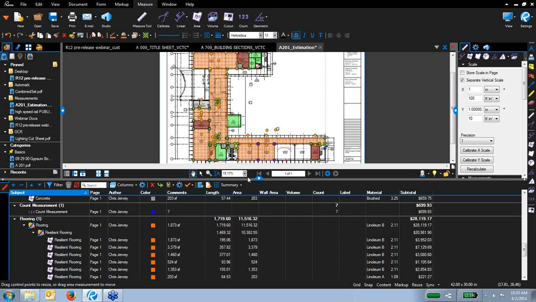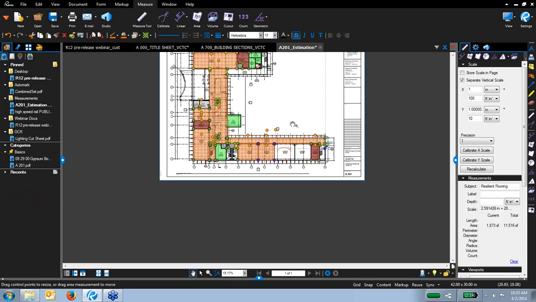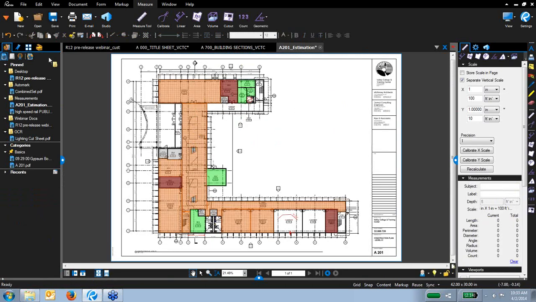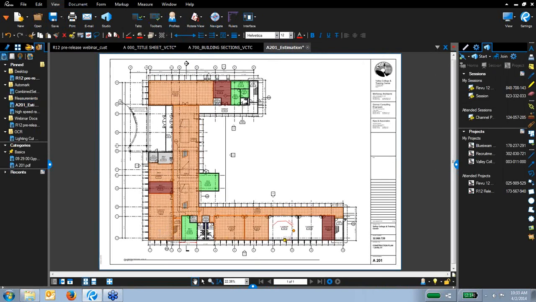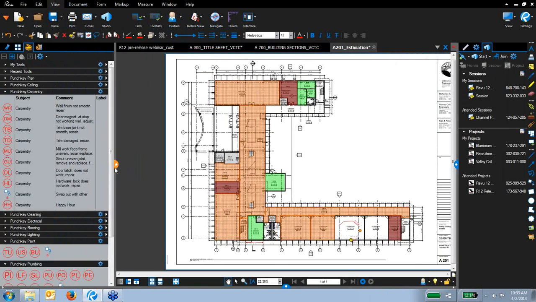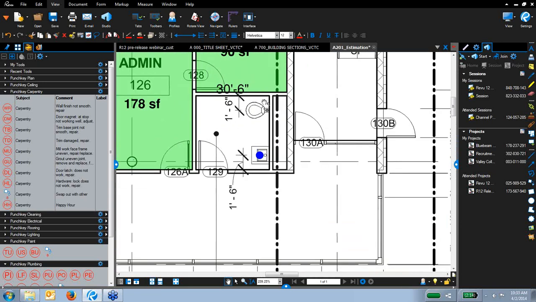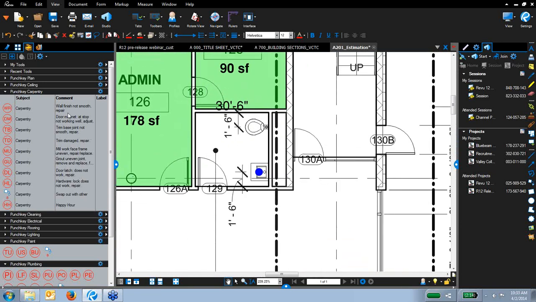Let's talk a little bit about punch list. So we've all seen punch list before. And to demonstrate that, let's go ahead and change my profile to punch, because I've got a lot of tools here I like to use for my punch list. So what we typically do is we go down here, and if we're doing a punch in a room, we would click on this and say wall finish is not smooth here. The door magnet does not work right here. The trim is damaged over here.